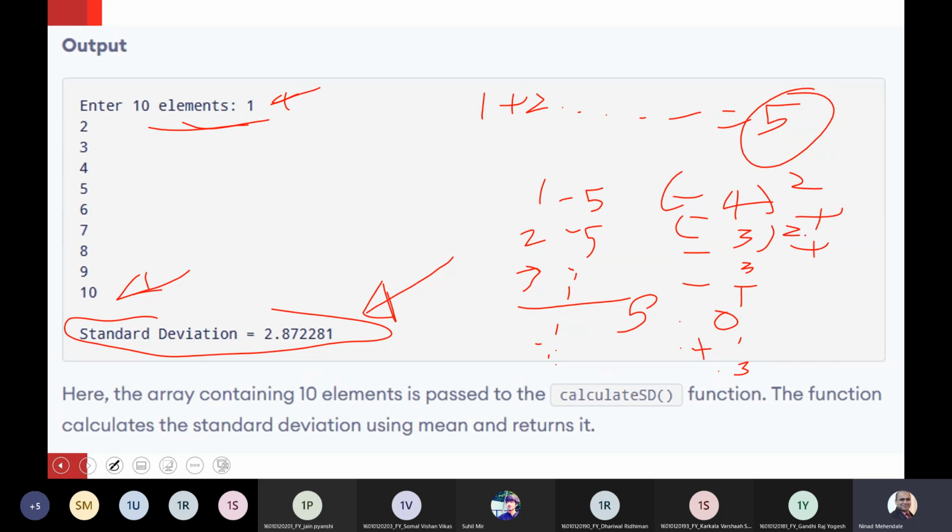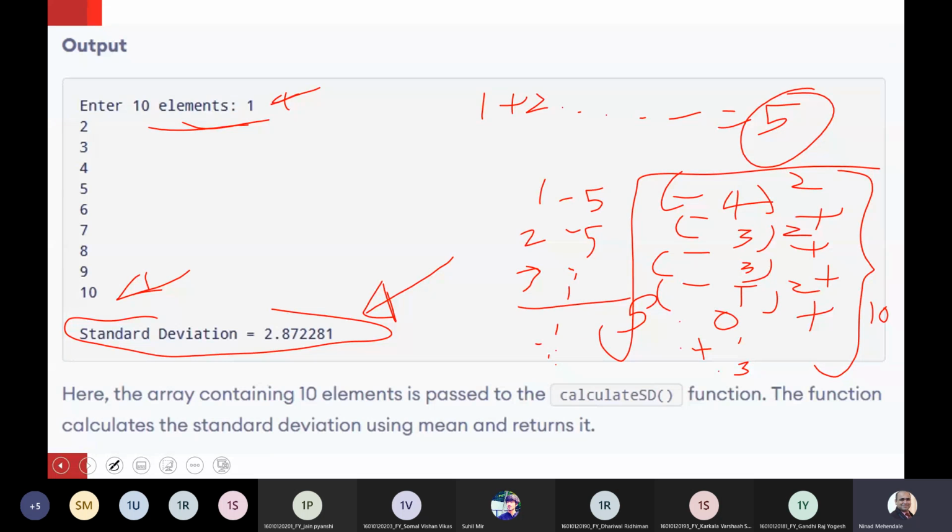So हमने रूट मीन स्क्वायर में से स्क्वायर ऑपरेशन कर दिया. फिर हम उसका मीन कैसे लेंगे, मीन हमेशा जैसे लेंगे. So we will add all the squared terms and then we will divide it by number of terms, which will be 10 in this case. And then when we do that, final step is to take a root of it. So here the array containing 10 elements are passed to calculate SD function. This function calculates the standard deviation using mean.